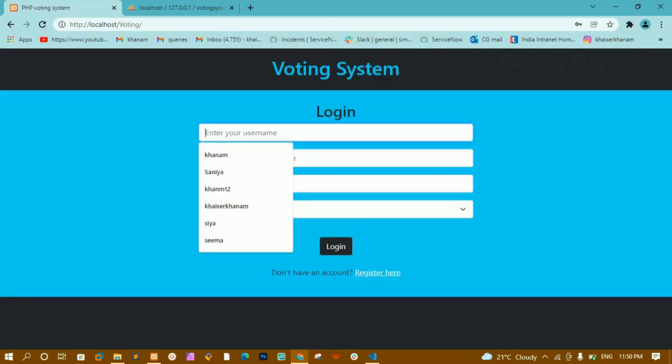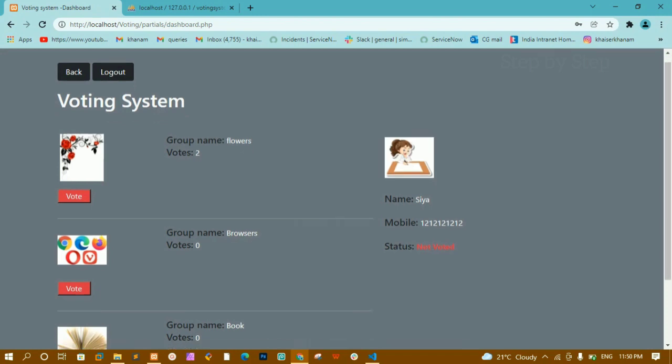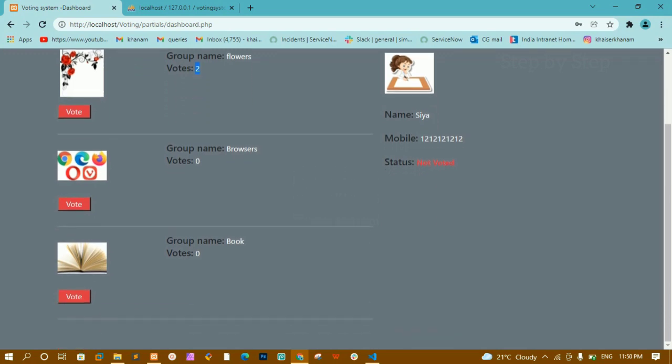I'll log in using Sia now. Mobile number 123, password 123, voter, login. Now you can see for Sia I am having all this data. I have not voted, and here you can see the number of votes as 2 for this one.